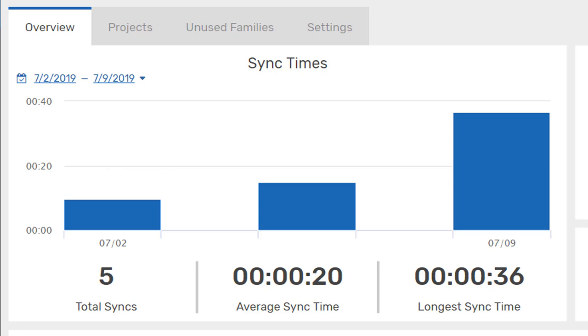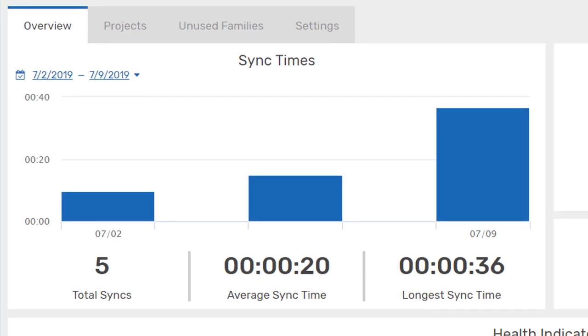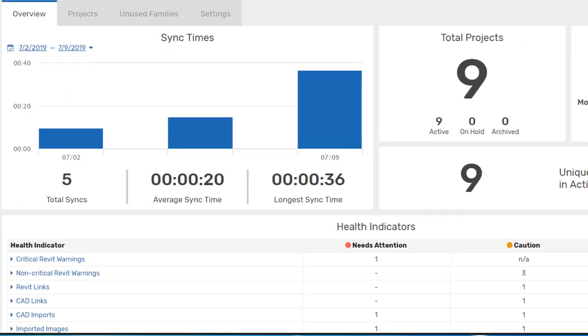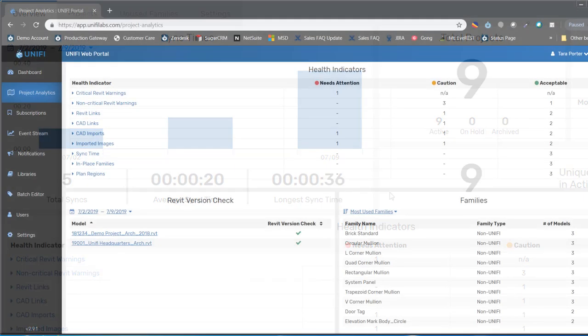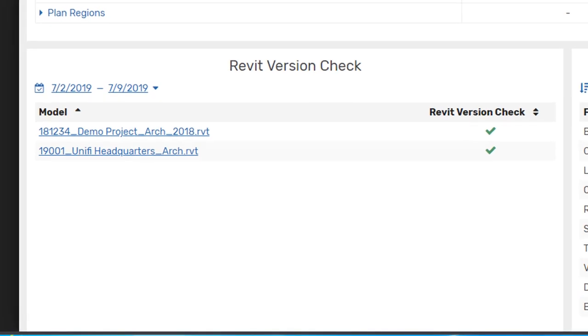I can view sync time and some other straightforward statistics. I can also see health indicators, which we will get into more detail on shortly. The Revit Version Check system helps to identify some possible issues of Revit model corruption. Revit model corruption happens when different minor versions of Revit are being used on a single model. For example, 2018.1 versus 2018.3. Unify flags models where that is happening so that I can resolve the issue.